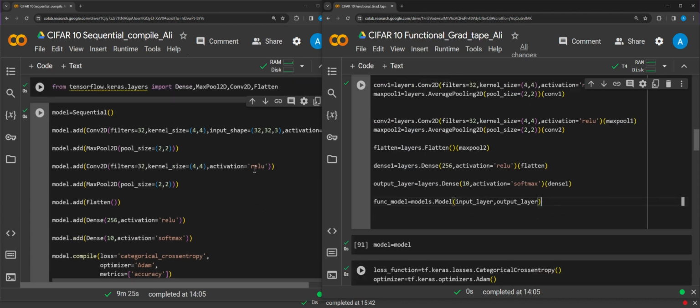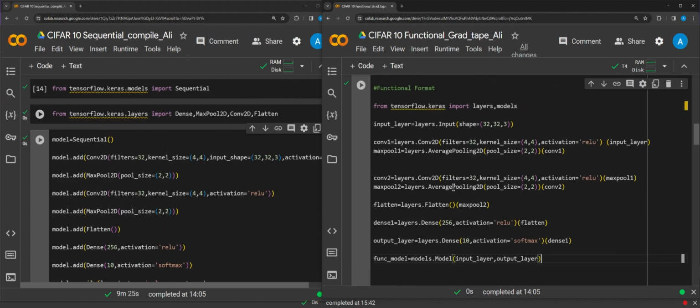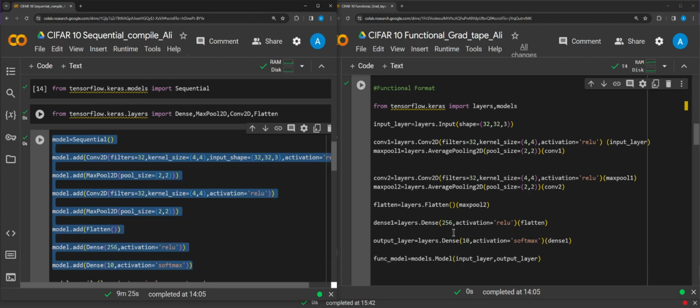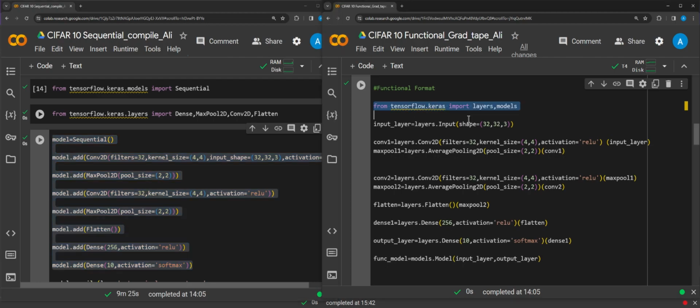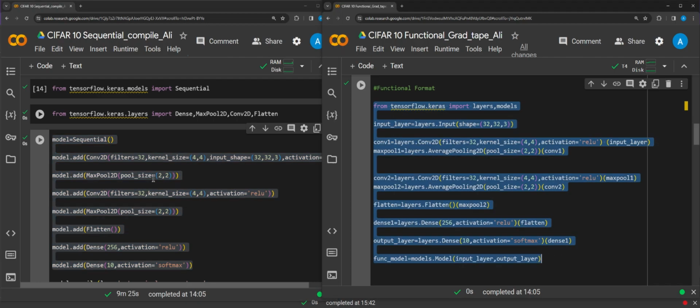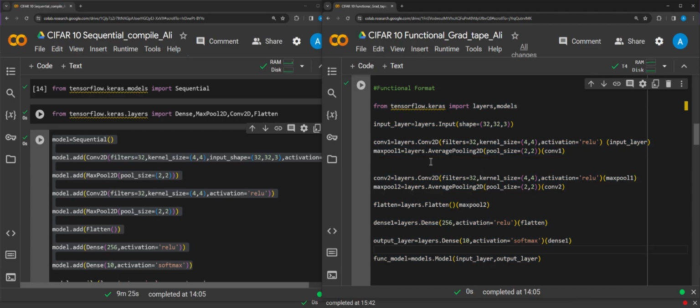So technically, everything you saw here is the functional format of this sequential format. So that and that are basically the same thing. This is the sequential format, that's the functional format. And from this point onward, if you're using gradient tape, everything is the same.